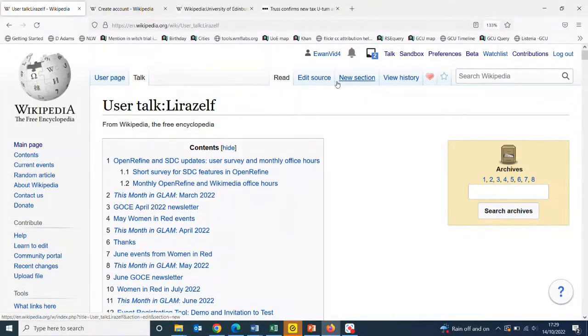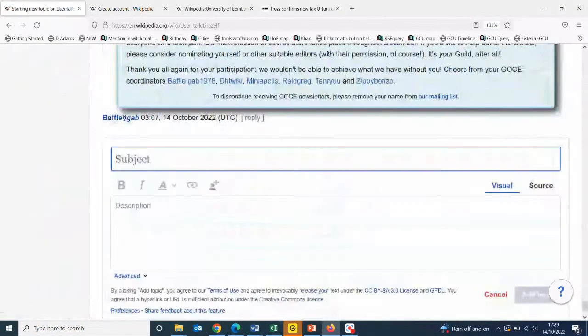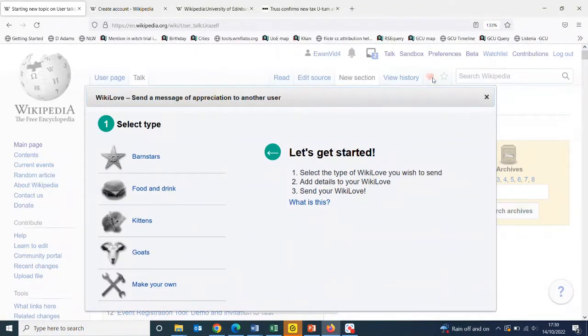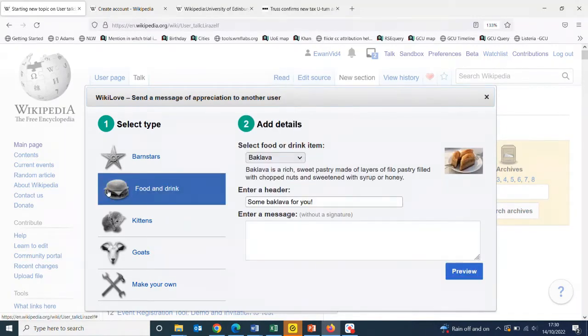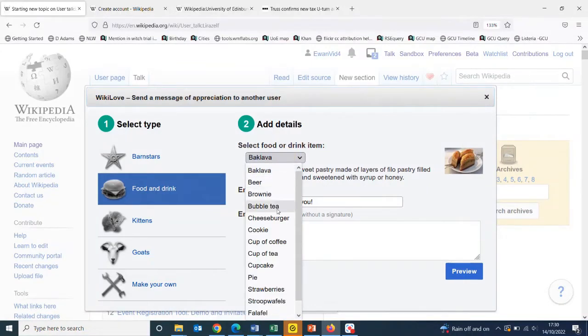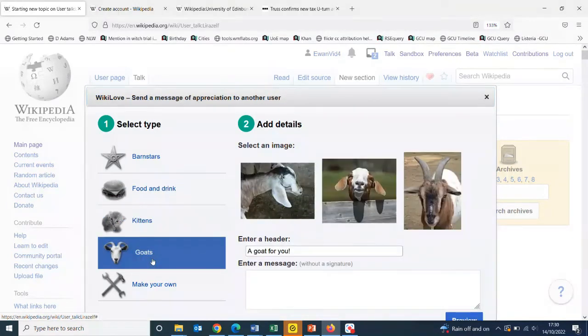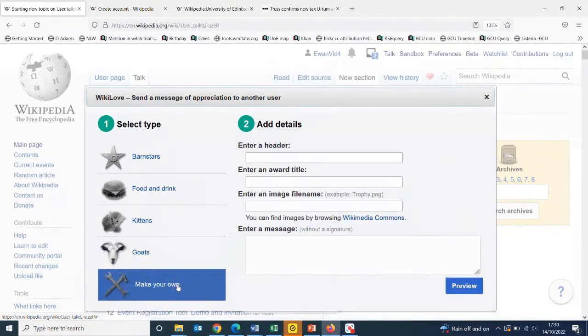And I can add a new section. Or I can click on this Wiki Love symbol, which will allow me to send some food and drink, some baklava, cheeseburger, cup of coffee, cup of tea, pie, or a beer, or a kitten, or a goat, or you can make your own.